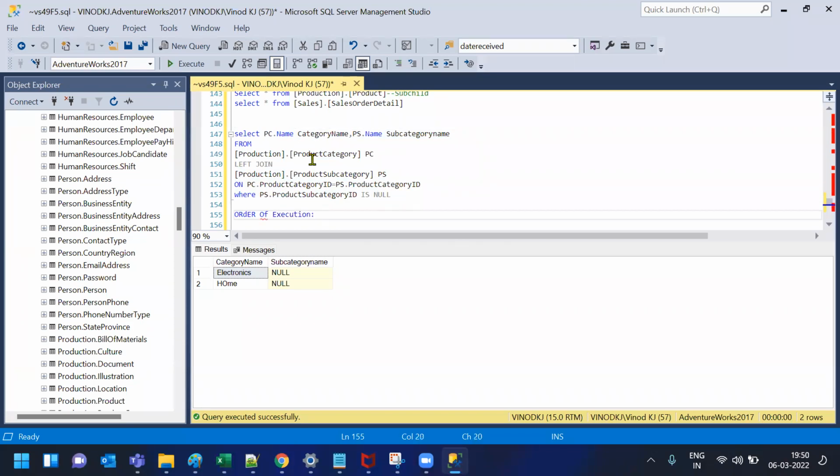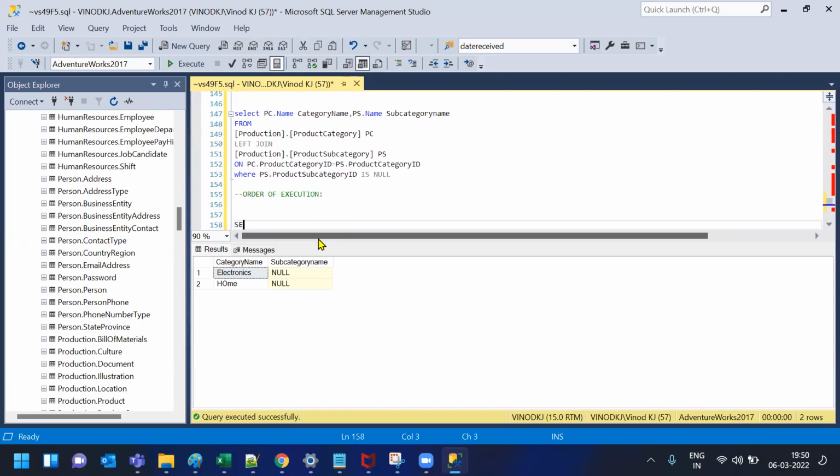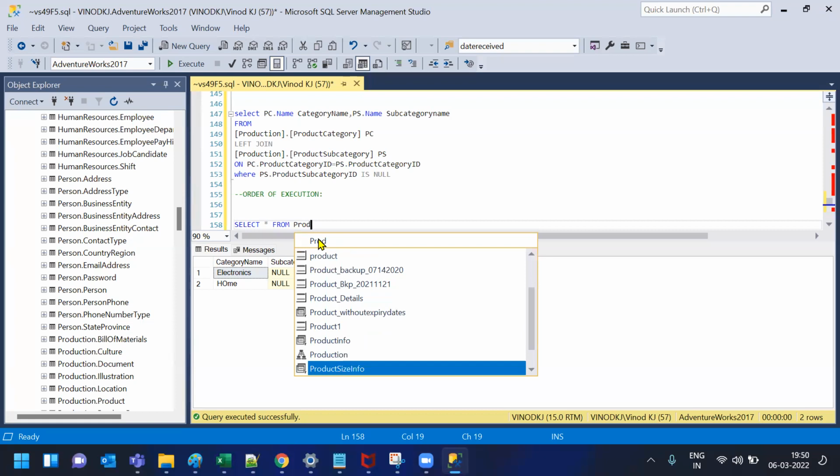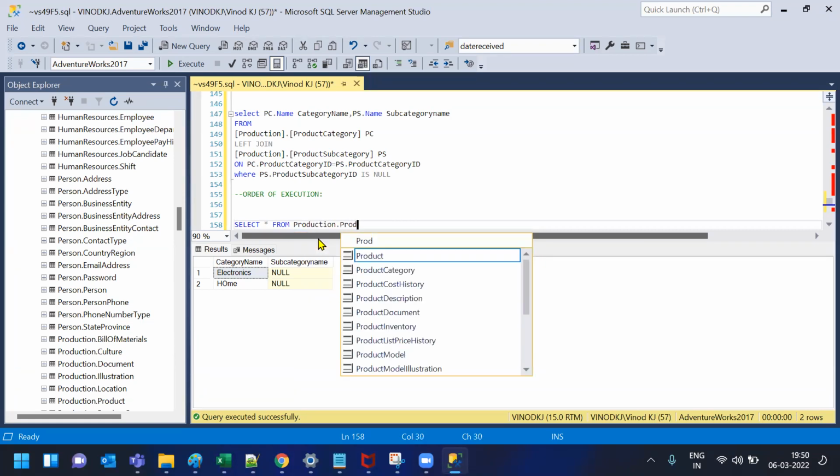It's very important, guys, this order of execution. Many people don't know it actually. Many of the outside people, I can say, only our institution people used to know it. So, the order of execution of the query. Let me write a select query: select star from Production dot Product table, guys.